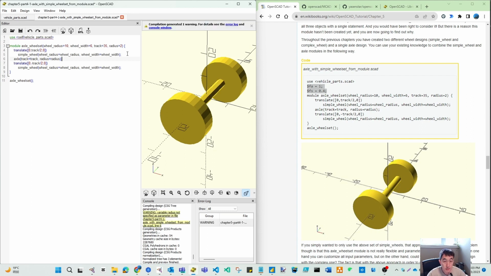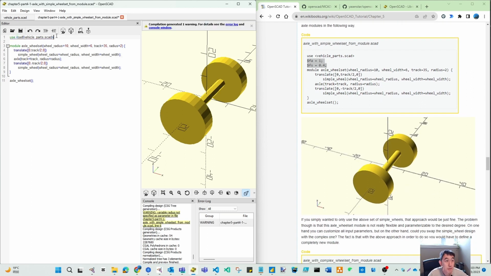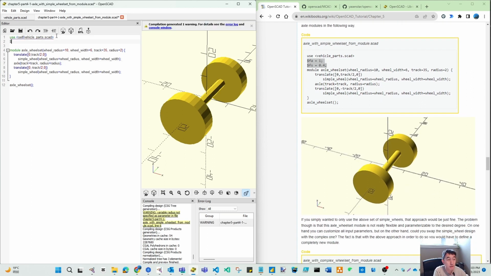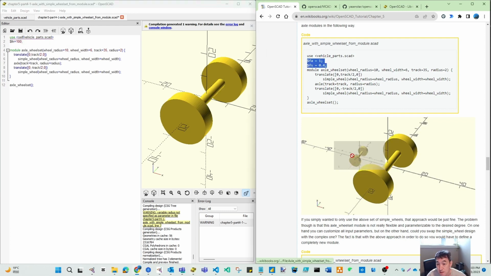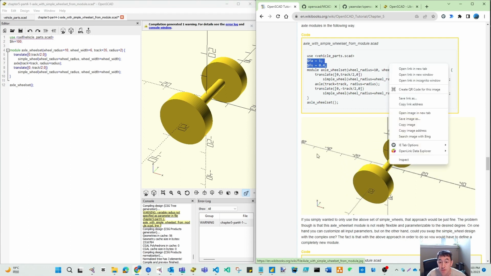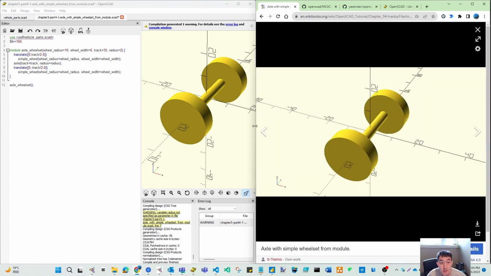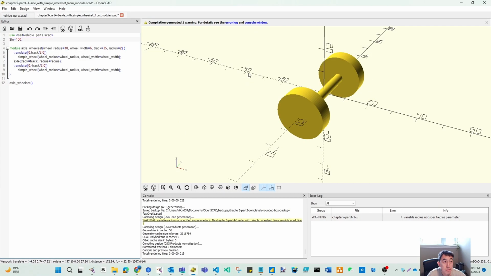Then that's okay. Remember we can use $fn equal to 100. That gives you similar results, but with just one line. So we have one error. Let's see. The warning is at line 7: variable radius not specified. Radius, radius, radius.